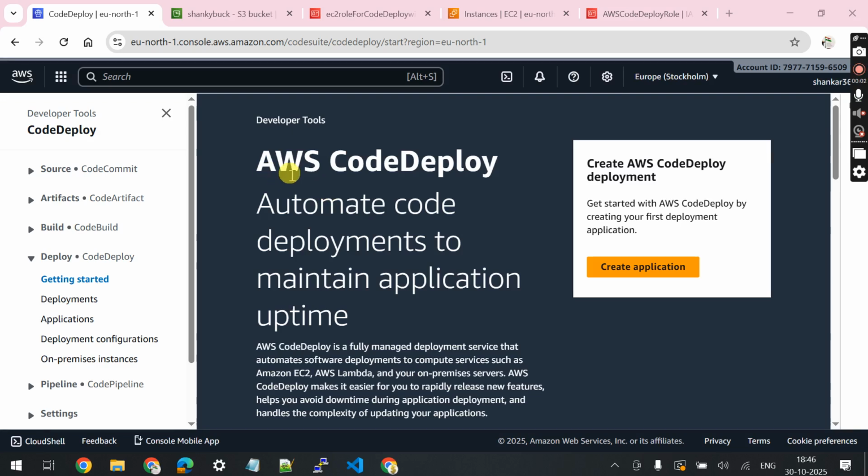Hello everyone. Today we are going to learn about AWS Code Deploy. So we already know that AWS provides a lot of services to deploy your application or code to AWS instances or AWS Lambda. Similarly, we are going to learn about Code Deploy, which is again a fully managed deployment service from AWS, and it also allows you to automatically manage your deployments using pipelines.